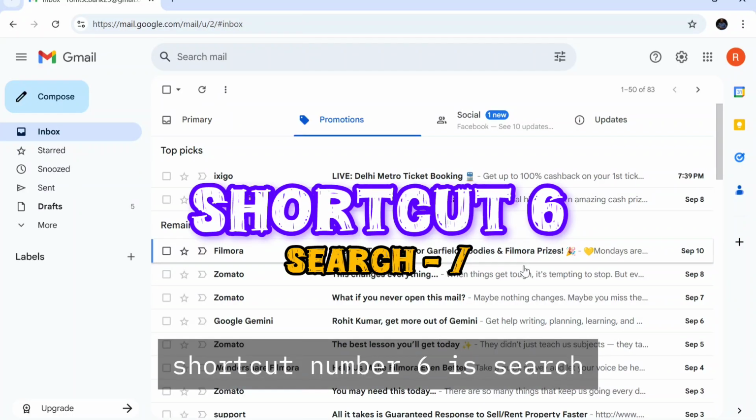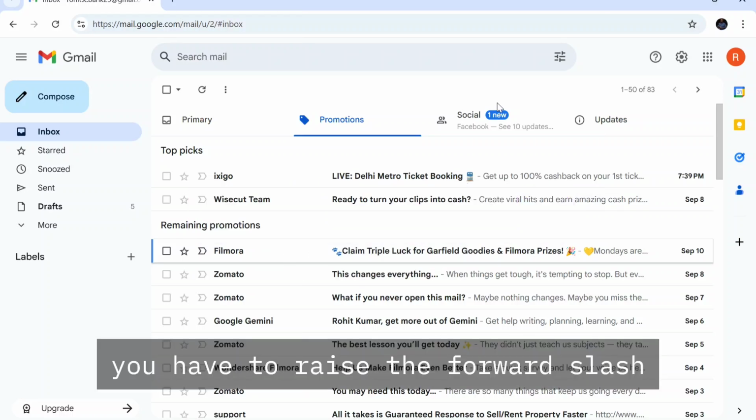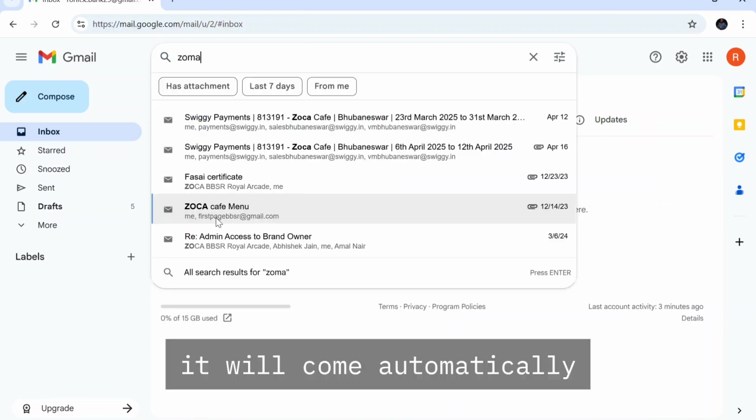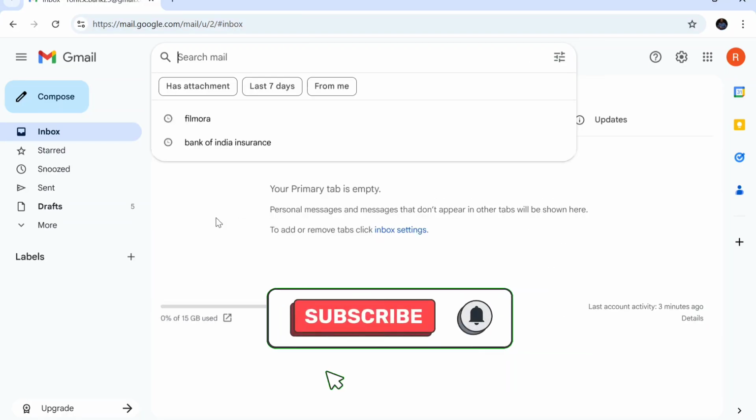Shortcut number 6 is search. You have to press the forward slash. Now I can write anything, and it will come up automatically.